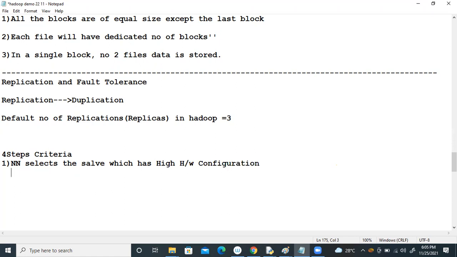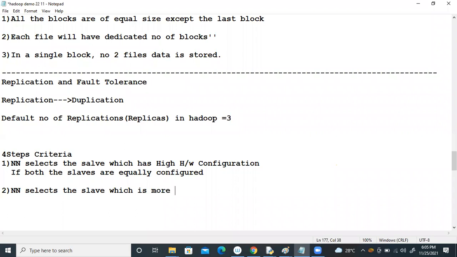If both the slaves are equally configured, then in the second case, the name node selects the slave which is more idle, which is more free. The name node selects the slave which is more idle or more free, right?